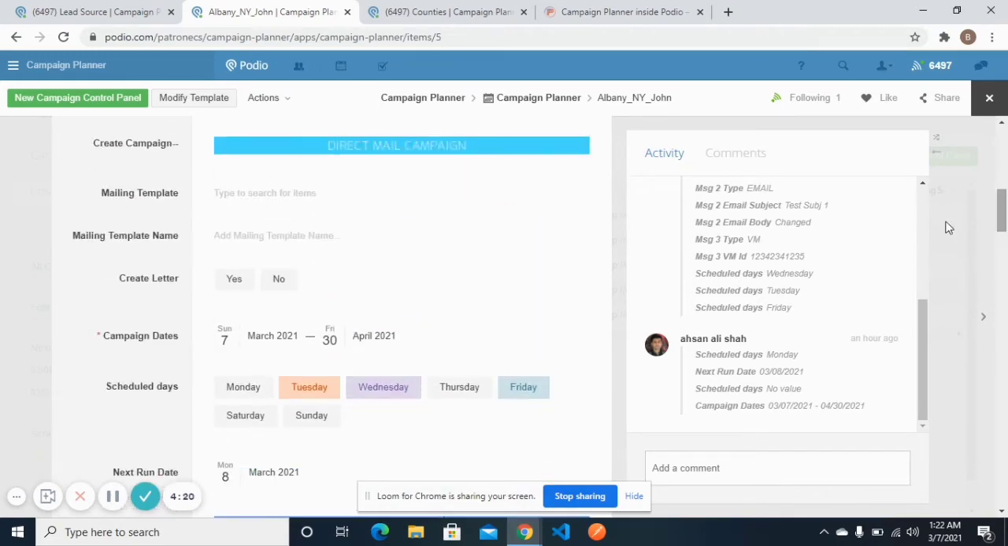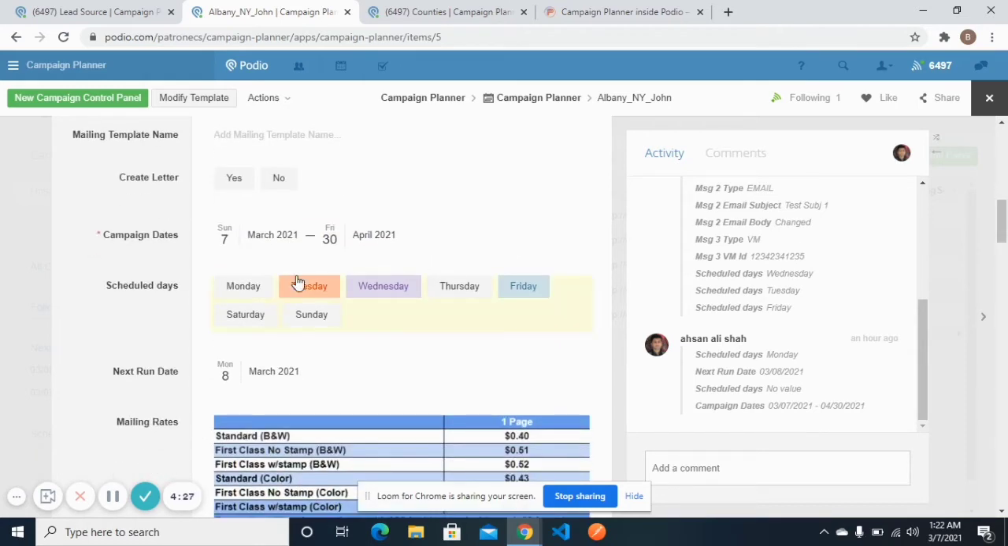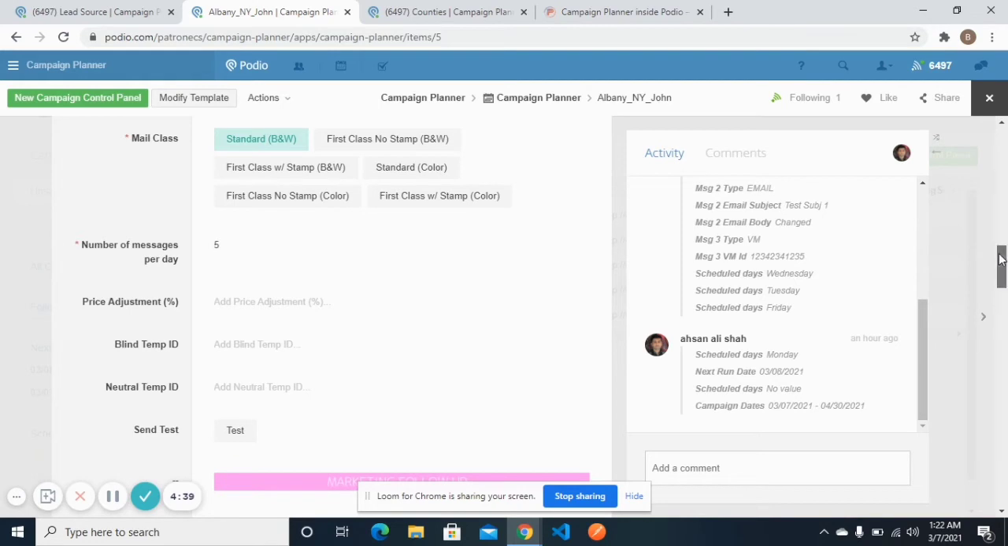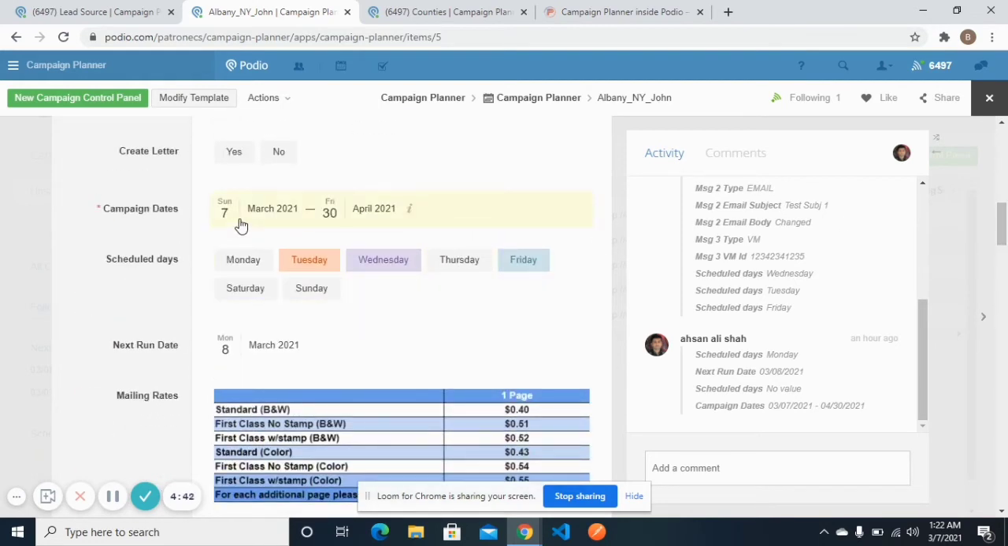Then you can select the campaign dates, the dates within which this campaign will run, and then you can select the scheduled days, the days on which this campaign will run. So I have set here Tuesday, Wednesday, and Friday. So it means that first 5 leads will get the message on Tuesday, then this campaign will run on Wednesday, then Thursday will be missed, and then the next 5 leads will get their messages on Friday.